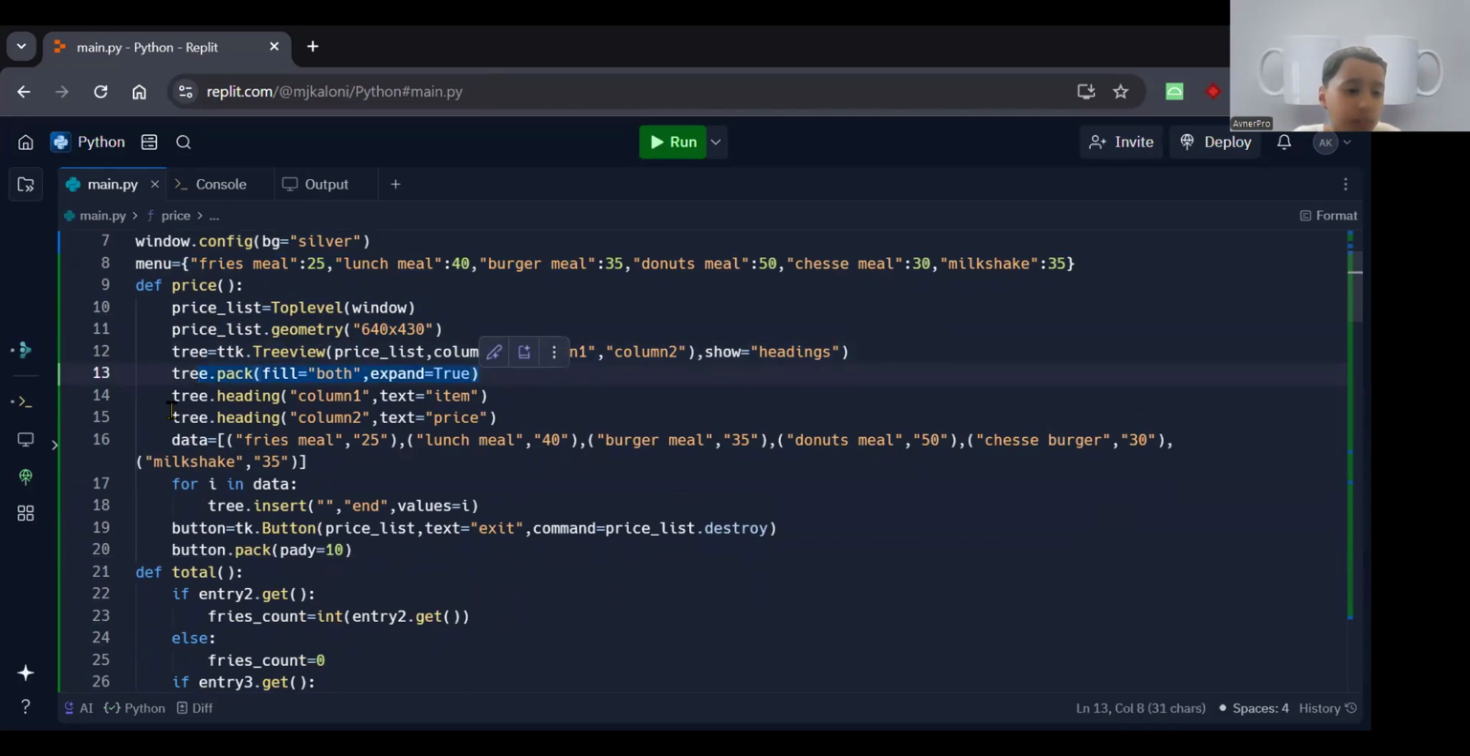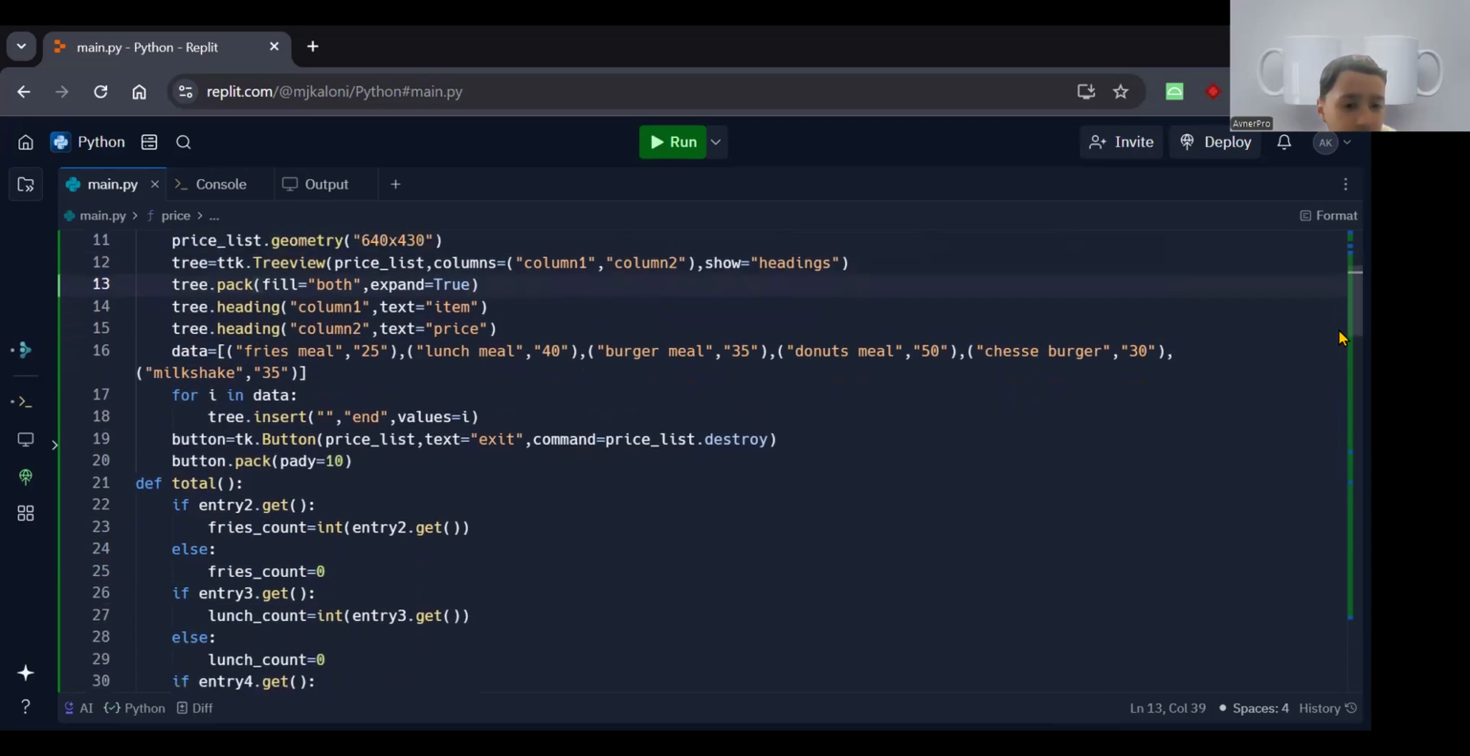Tree pack fill equals both, tree dot heading column one item, tree dot heading column two the price. Data equals the fries meal, lunch meal, burger meal, donuts, cheeseburger, and milkshake. Now for i in data, tree dot insert, double quotes, then end, with values equals i. Now make the button exit and destroy.